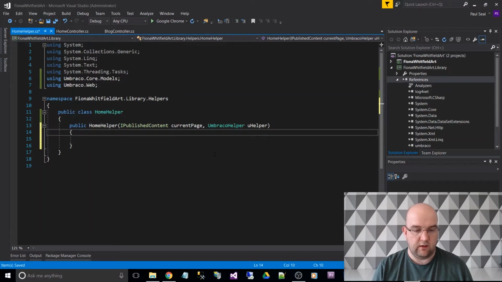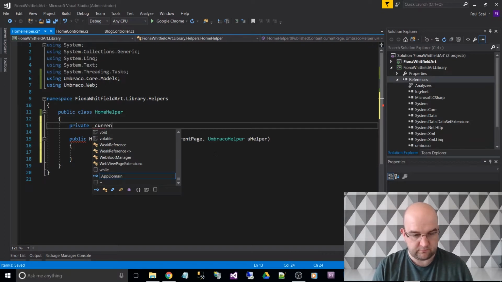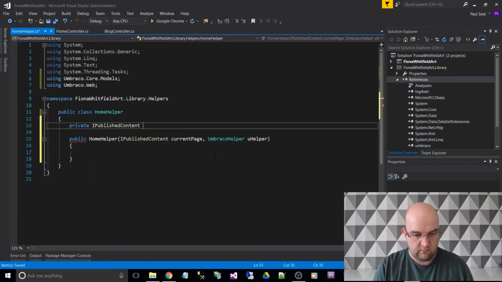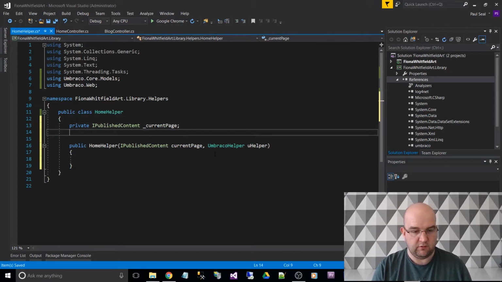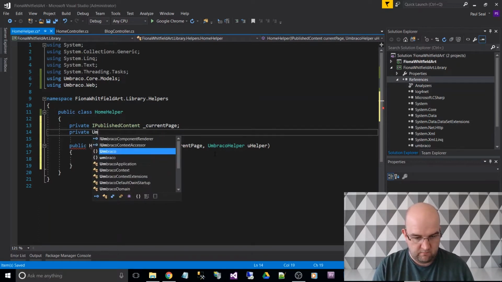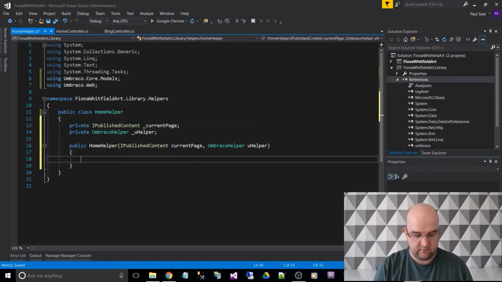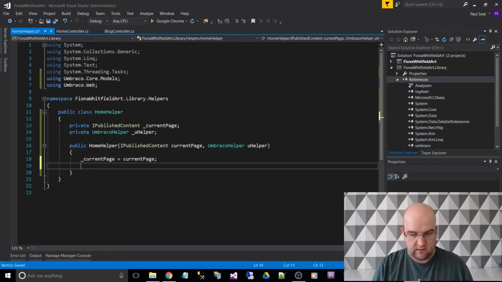Anyway, home helper. So I want some private variables, so I'm going to set up the current page as a private variable. Oh no, I don't need it to be get set, sorry, it's just a private variable. And an Umbraco helper. There we go. So now when these get passed in, I can do current page equals current page like that. And I can do uhelper equals uhelper.